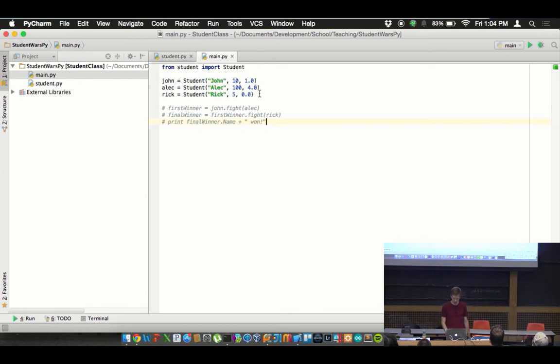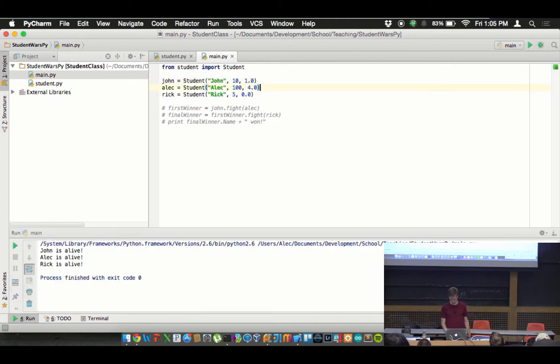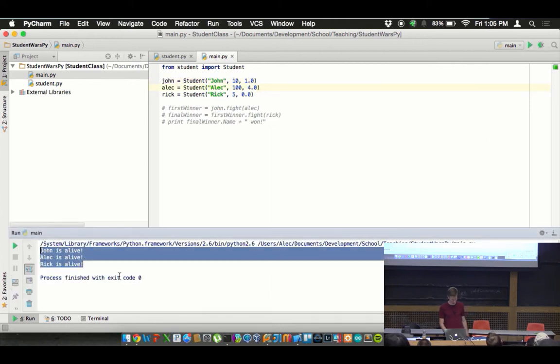So this is how you use a class in Python, remember. You say some variable name, whatever you want, equals, and then Student, which is what I named the class, open parentheses, and then the arguments that the init function is expecting. It has to be in the correct order, and has to be the exact number. So I'm making John, Alec, and Rick, and if I just run this code, I can see the output right here. John is alive, Alec is alive, Rick is alive.